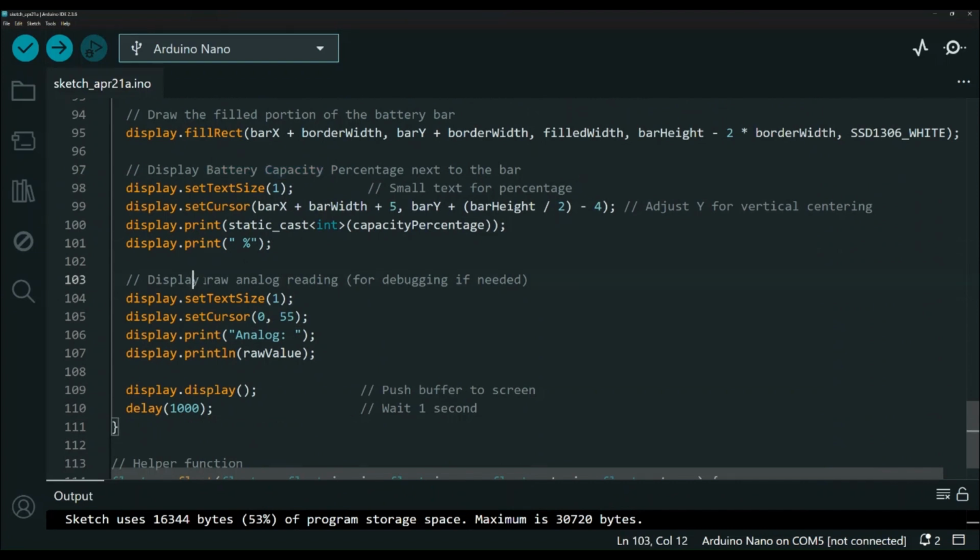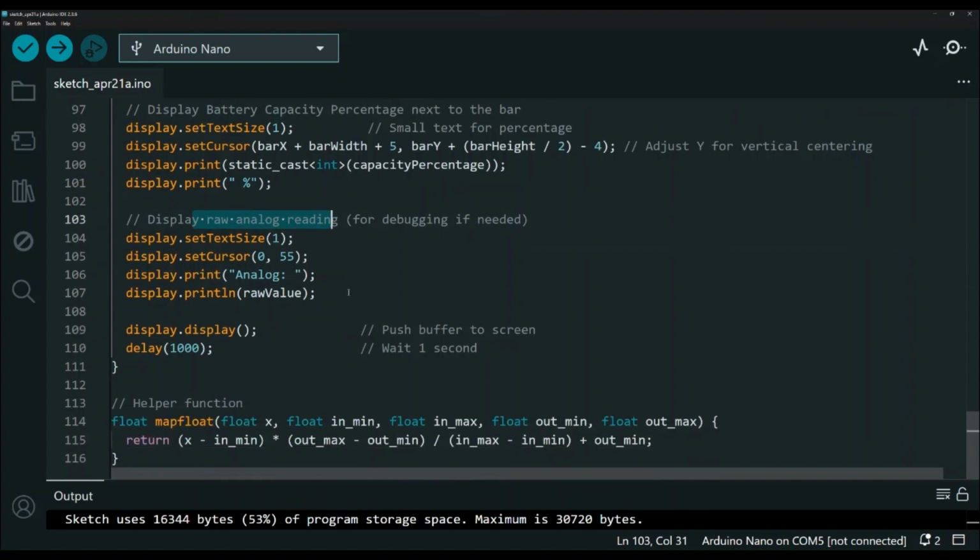And then at the bottom here, I'm still displaying the raw value of the analog reading in case you want to use that for any troubleshooting. This is just here at the bottom. It's just a helper function to change a float value.